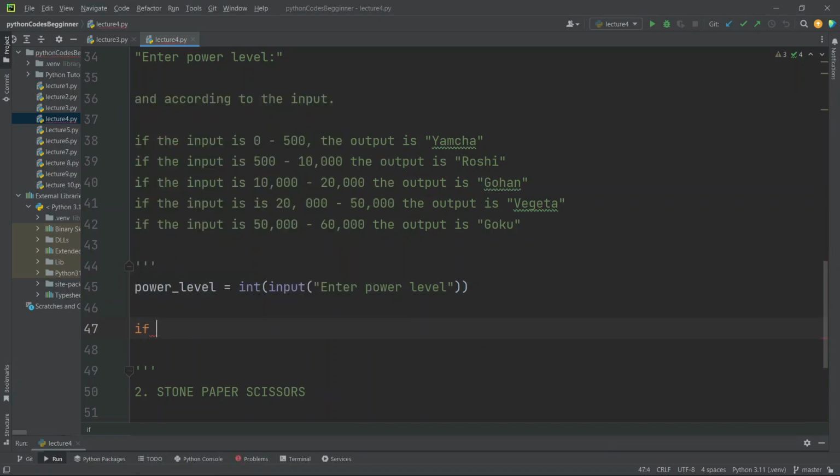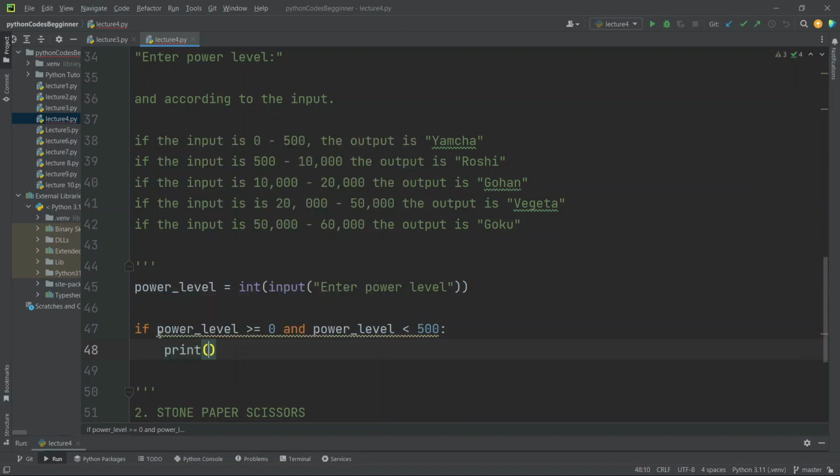Now I'm going to write the if conditions. So if power level is 0 to 500, I'm going to say, if power level is greater than or equal to 0 but less than 500. So how do we include two conditions together? We write and, power level is less than 500. Now we can print Yamcha.